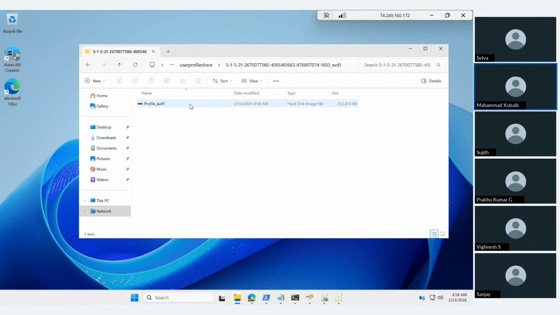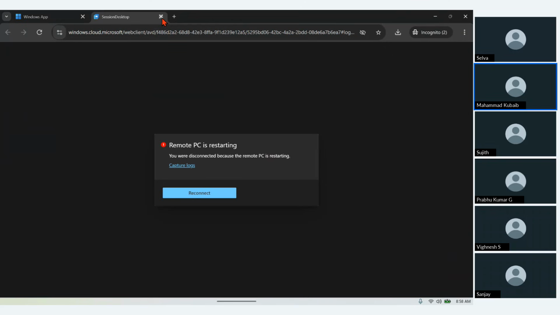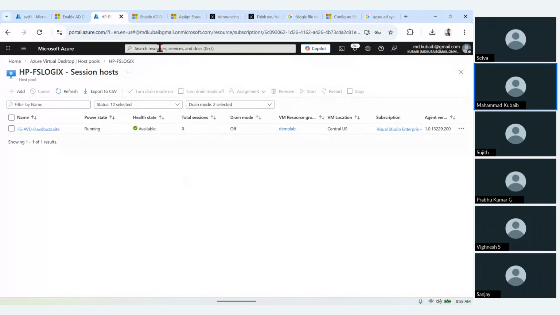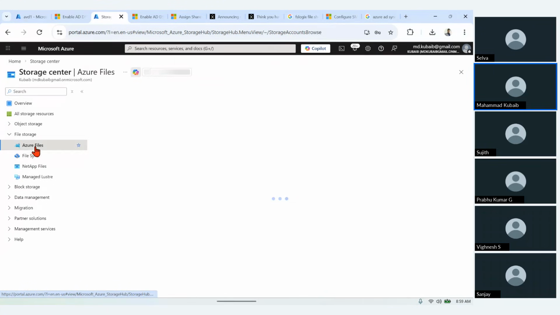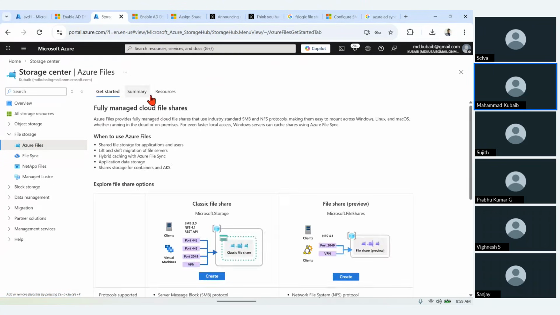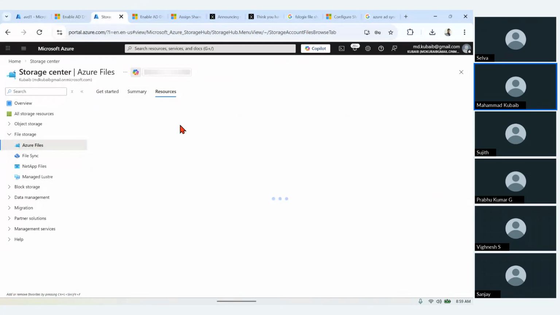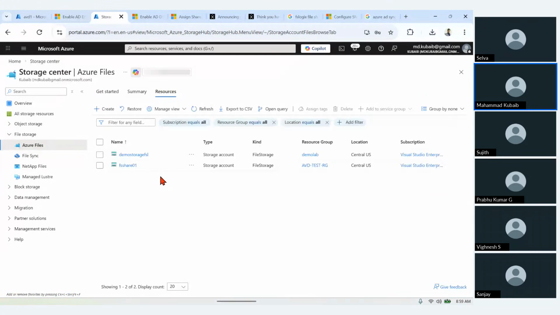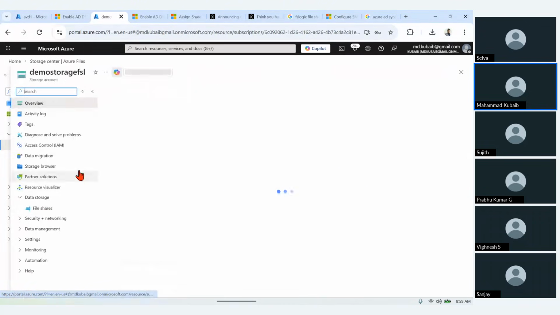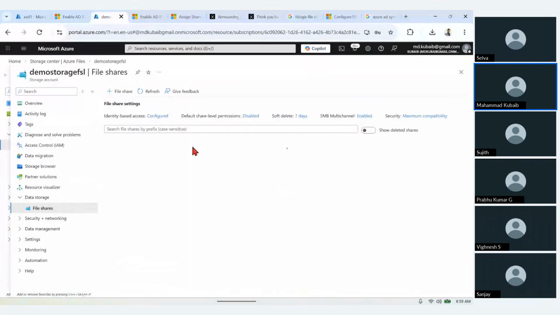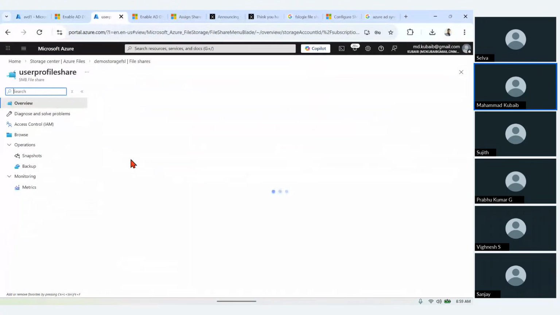If it is not deleted, it means your VHD is still mounted to your previous session host, and when you try to log in the next time, you will get a temporary profile, etc. Another part: in your storage account, there is something called file handle, which you also need to release whenever a user reports issues after getting a temporary profile. So let's say this is your storage account, and if you go inside and open the file share, this is your file share.